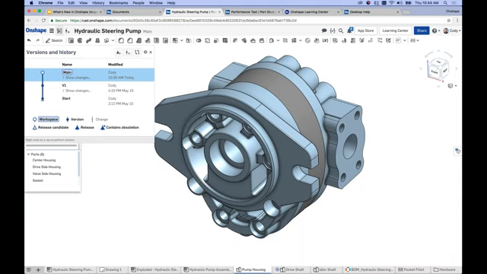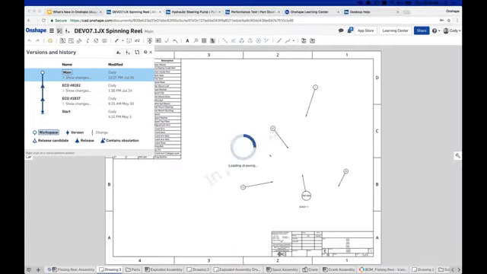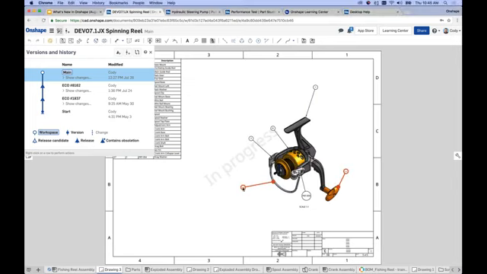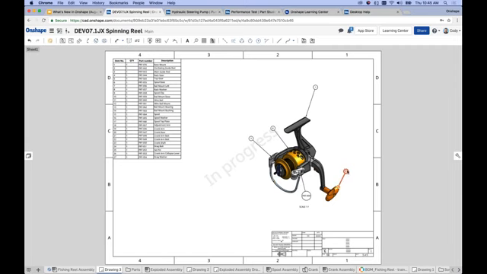So the reason I mention this is one of the first questions that I get asked, let me jump over here to a different doc, is, now that I have my release, I've used release management, I've released my design, and I want to insert it into the drawing. How do I do that?